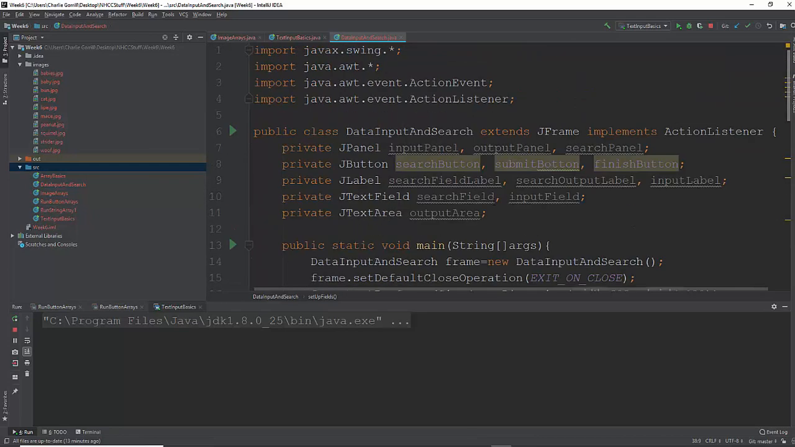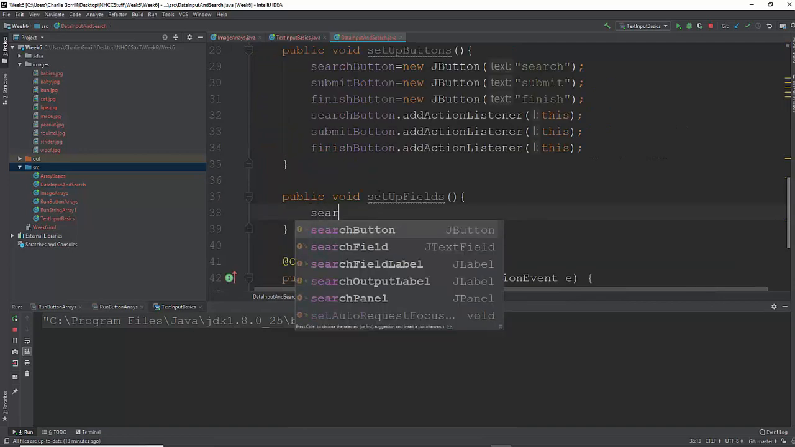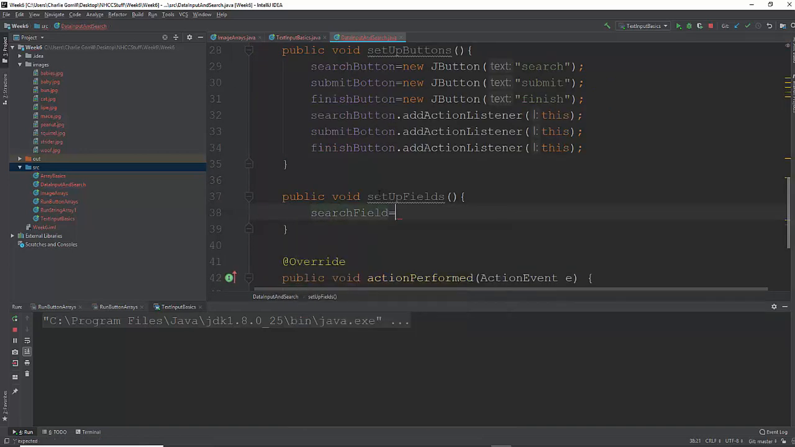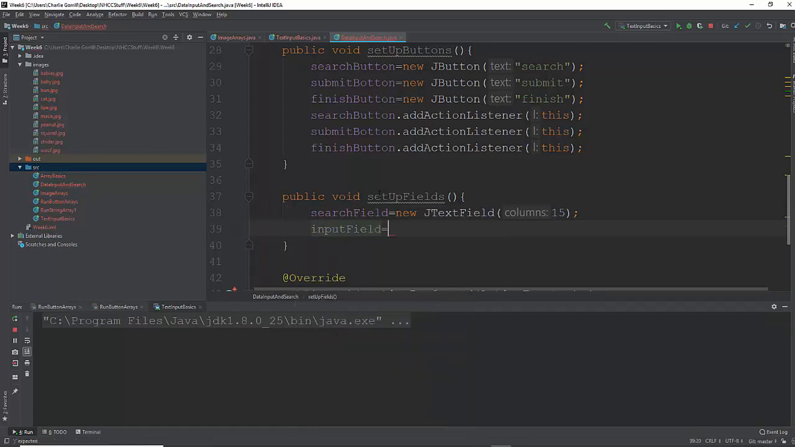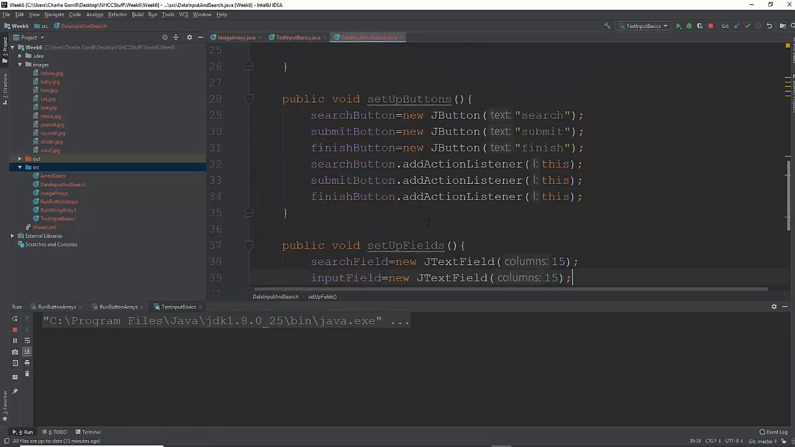And I have just two text fields, search field and input field. Search field gets new JTextField, and I'm going to make it 15 long. And then input field gets new JTextField, and that's going to be 15 long as well. And once again, I'm not going to actually add these to any of the panels until I make those panels. I'll worry about that later, but I can't forget about that.